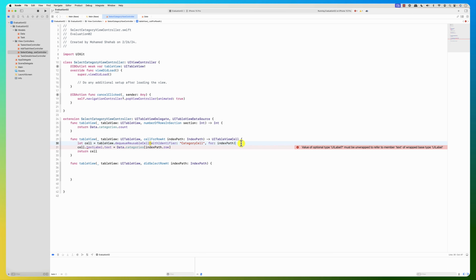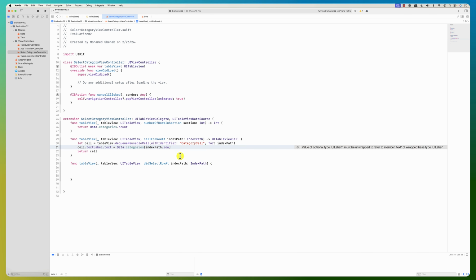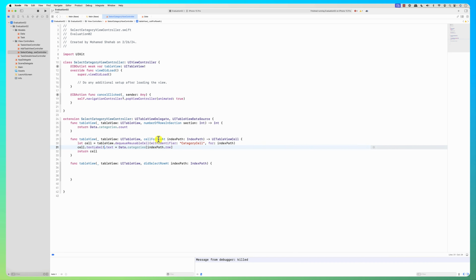Okay, cell table view dot dequeue cell dot text label dot text. All right, must be unwrapped. Okay, so let's unwrap it. I don't know why it's not happy here, but let's run it and see. At least we'll get to see them, right?